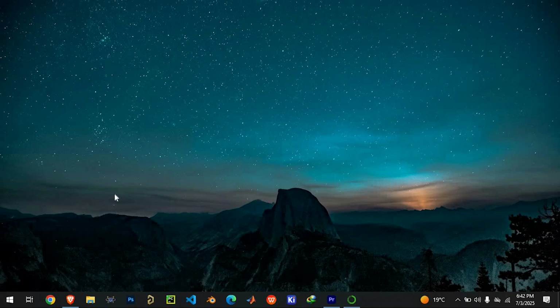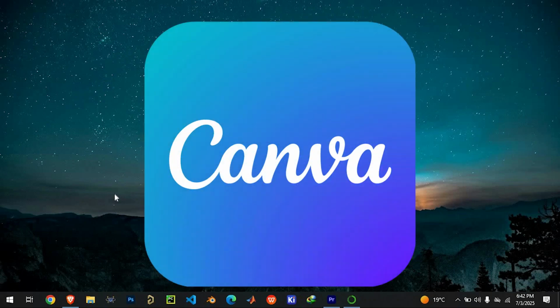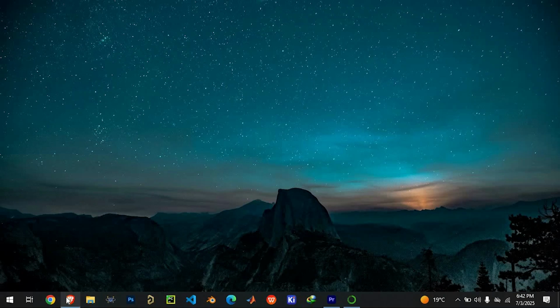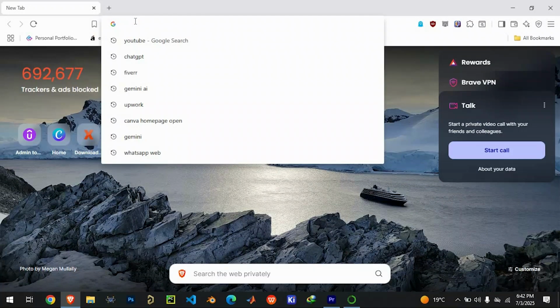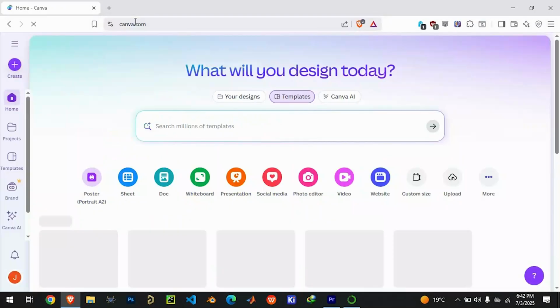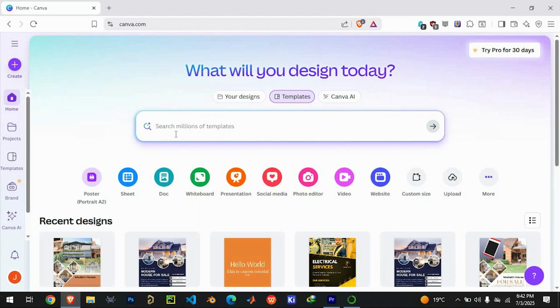Let's dive in. First things first, why Canva? Because it's intuitive, packed with resources, and perfect for everyone from total beginners to seasoned pros who need speed. To kick things off, open your browser and head over to canva.com. Once you are logged in, you have two main options to create a poster.